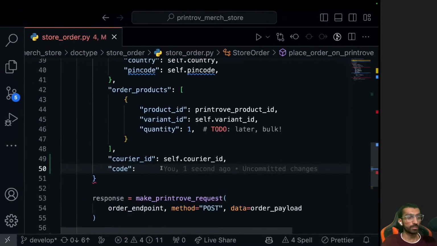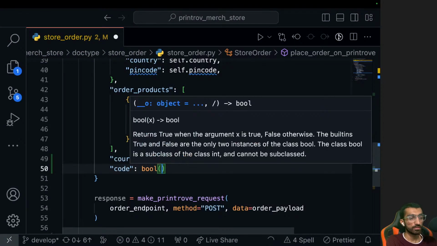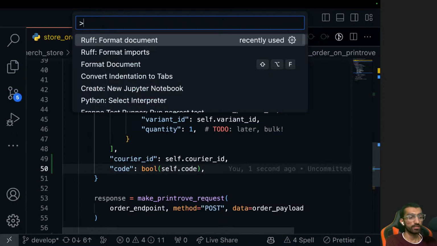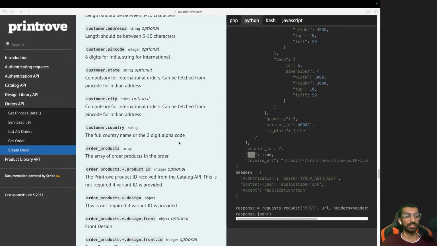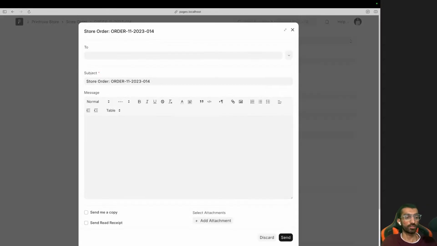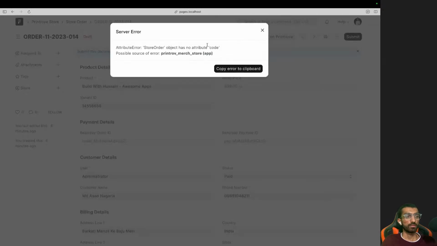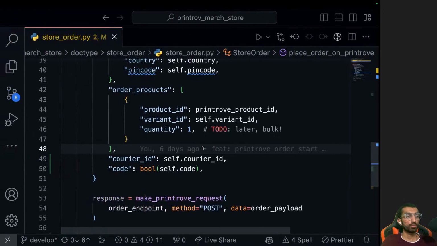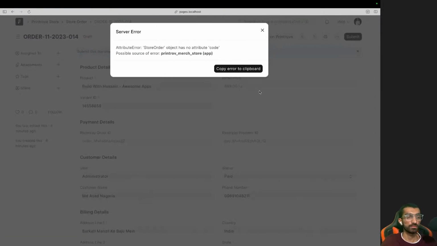So COD will be boolean, self.cod, right? Okay. So let's start. Let's try placing this order. Store object has no attribute code. Not code. COD. This is COD as well.